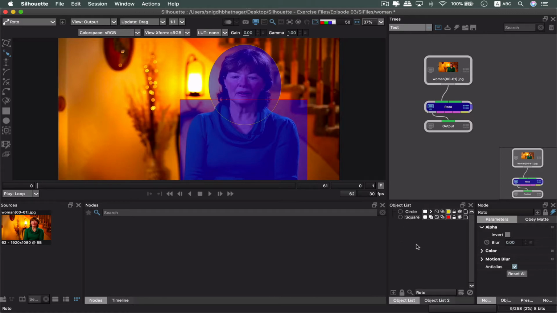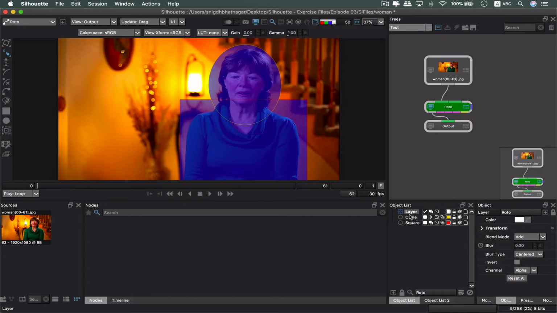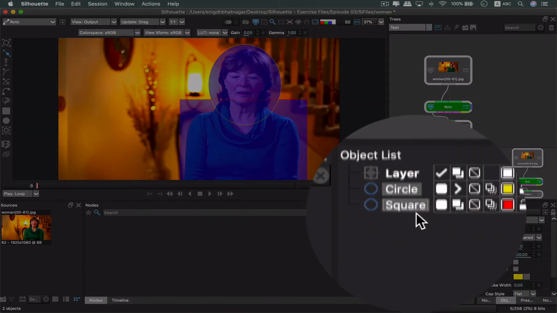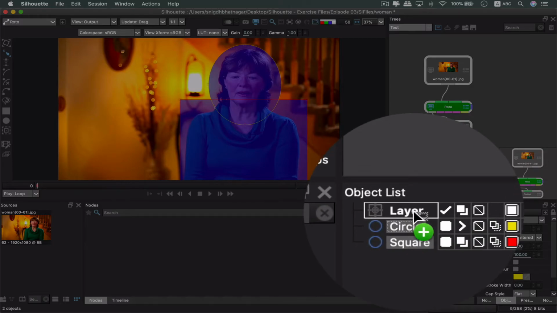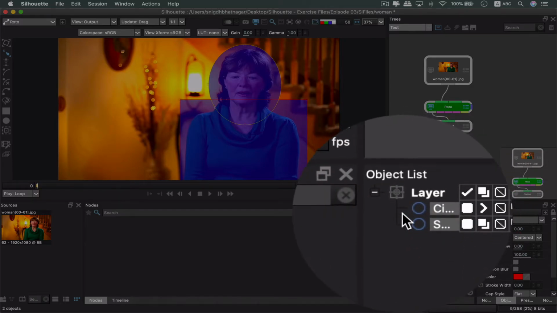The way you create a layer is just by reaching out to this option here, which is a stack of layers with a plus sign, and you click on that. So that's a layer right there. Now, what you can also do is select both of these shapes and just drag and drop them onto the layer here.